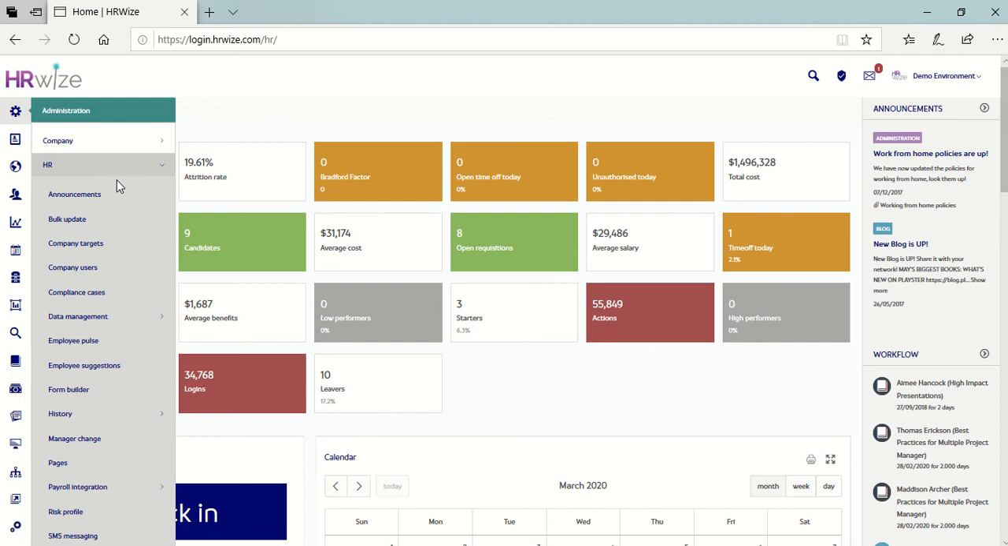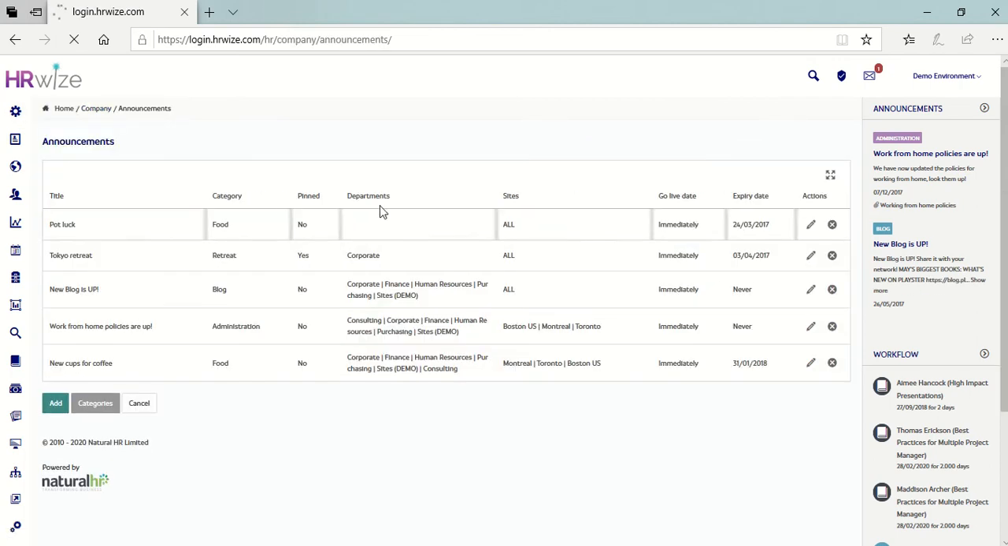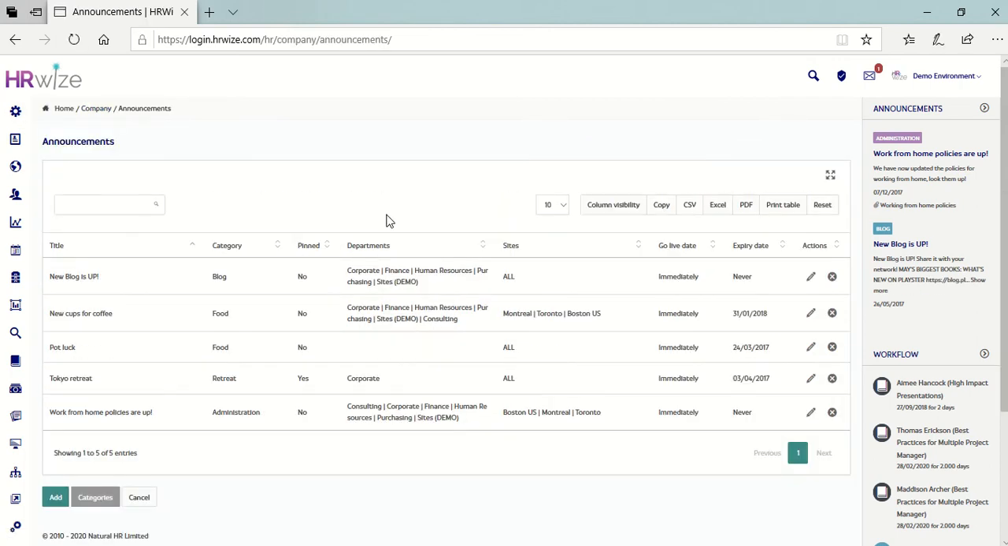Then from the list of options here, select Announcements. And this then brings us to our next view, showing any announcements that have been already created. The table view that you will see here will be repeated across the HRWize system in many places, and it will behave in very much the same way.